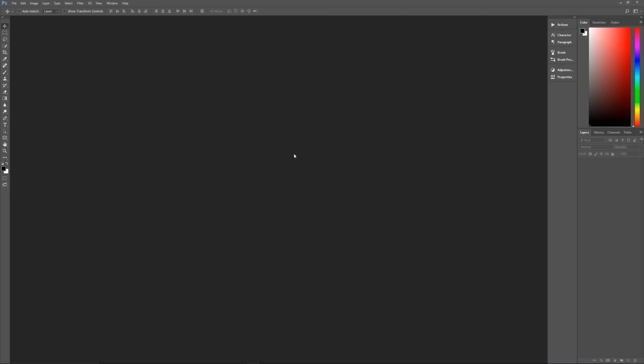Second, I am using Windows. If you're using a Mac, then when I say hit the Control key on the keyboard, that means hit the Command key. And when I say hit the Alt key on the keyboard, that means hit the Option key.